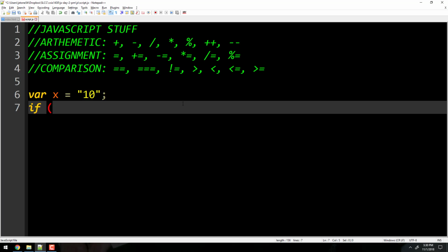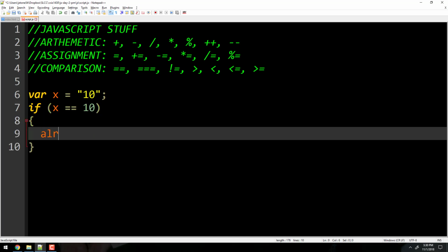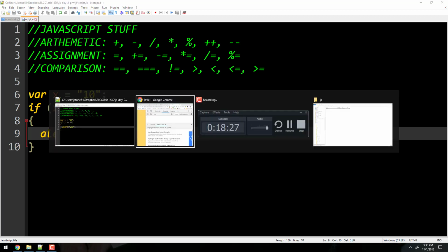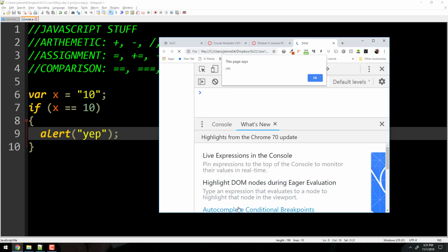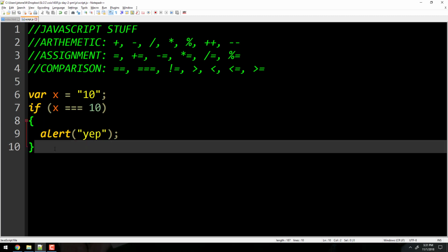Now, if I said this, if x equals 10, then alert. Okay, let's run that. So look at that though. That's a string called 10. That's a number called 10. In Java, you can't even make that comparison. You get an error for even trying to make that comparison. Okay? But in JavaScript, we can make that comparison. And what we're seeing is that yes, the values are equal. However, if I use a triple equal sign, let's do an else statement here.